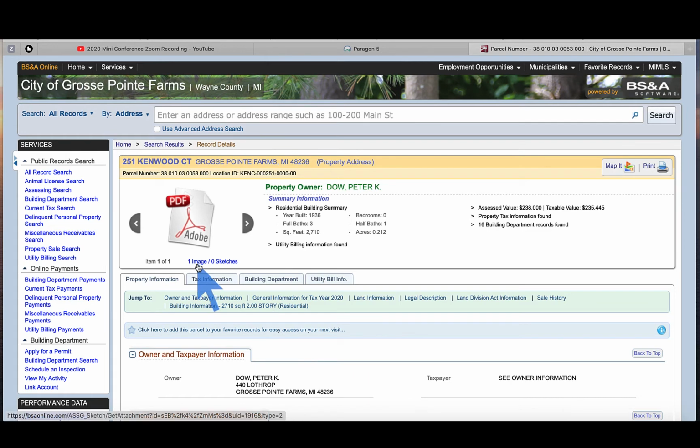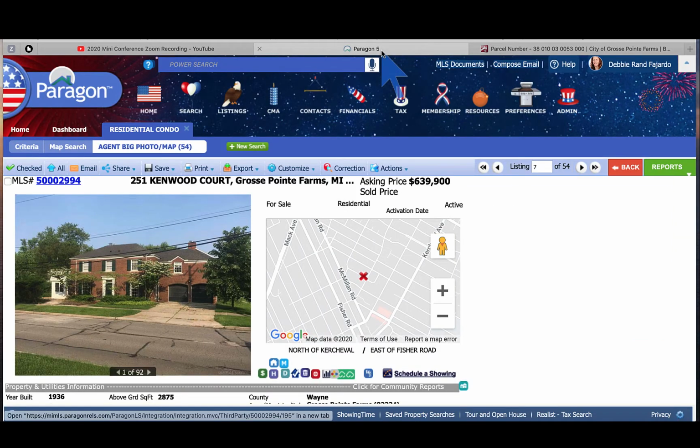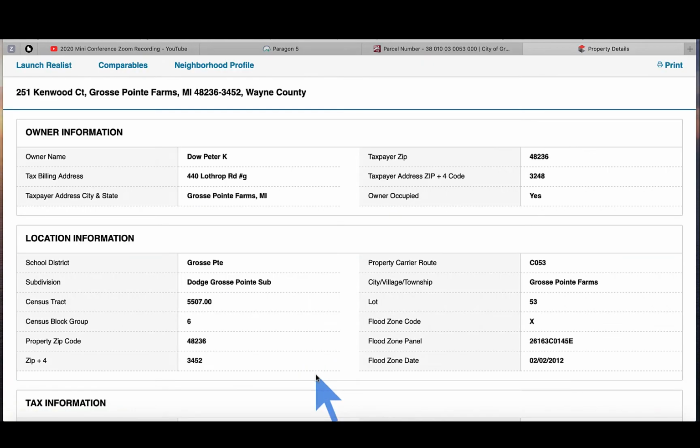There's even images, no sketches on this one, but there is tax information, building information, utility bill information. There is so much deep information here, and it's that deep linking. So once you're at the property in Paragon, you don't have to go search for it again. And the same with Realist.